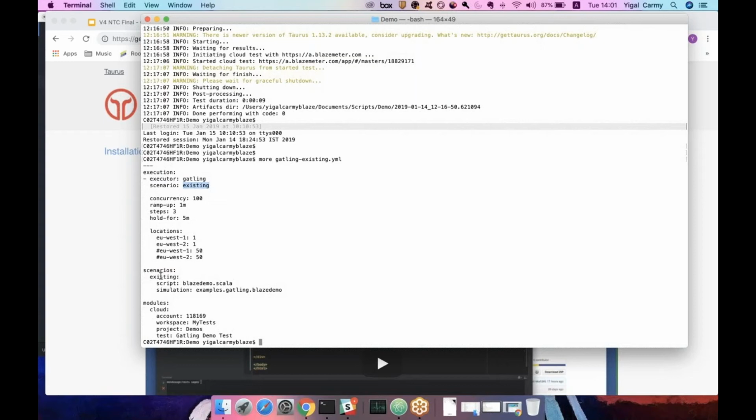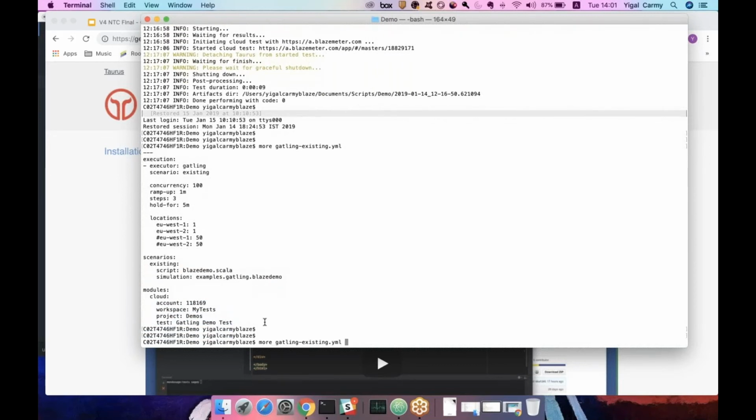It's called existing. Concurrency will be 100 VUs with a ramp up of 1 minute. 3 ramp up steps, and the whole time will be 5 minutes. It will run from 2 locations if it's in the cloud, and it will run a Scala script, Gatling script, and when connected to the cloud, it will use my account with my workspace and with a given test name.